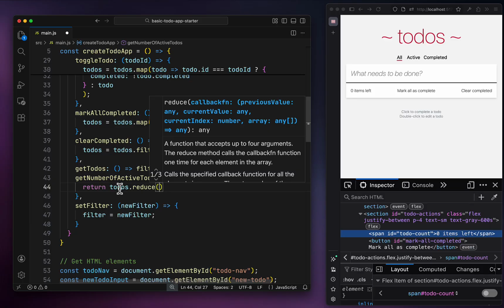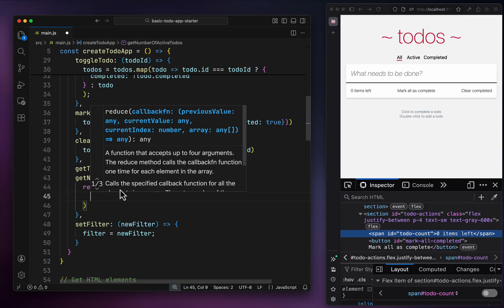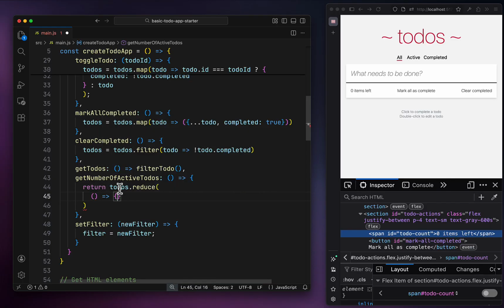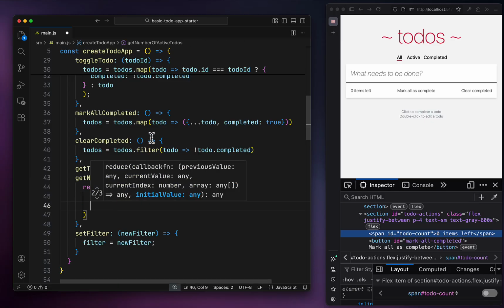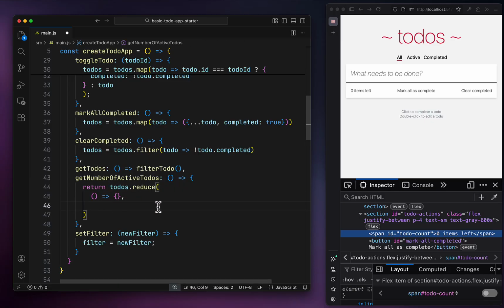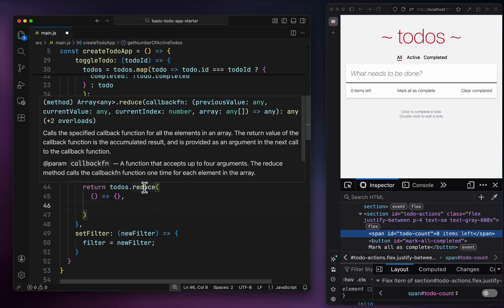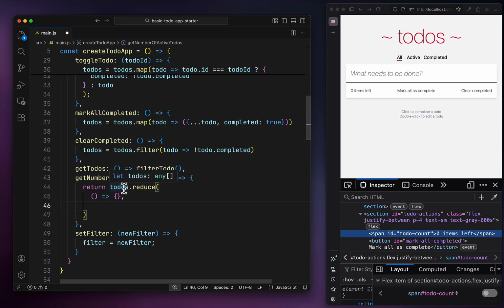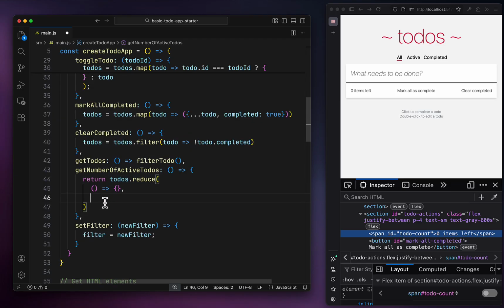So this takes at least 2 arguments. One is a function. We're going to talk about what that function is, and the other one is like an initial value. So let's say I want to count the length, how many to-dos are in here. I mean, it's silly to use this because you can just do to-dos.length, but let's say we wanted to count that, right? So what you do is you start that count at 0.